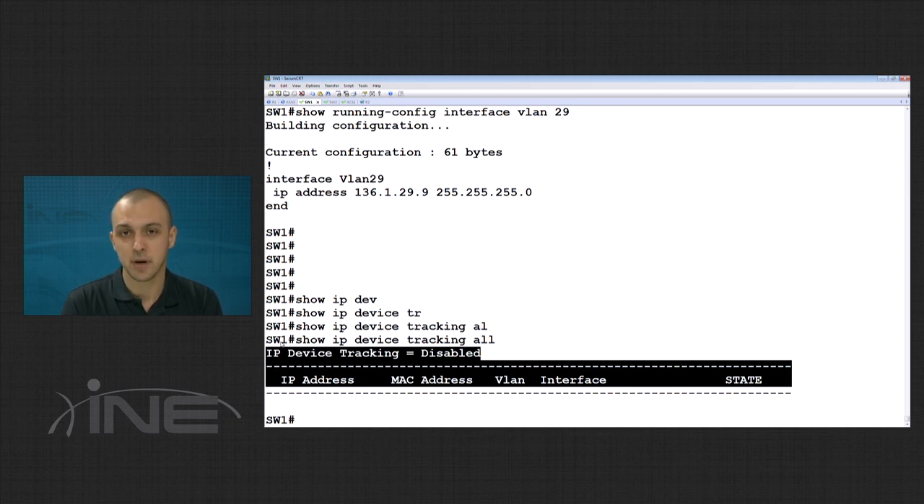And for that to happen, it needs to have IP device tracking configured so that it can learn the IP address of the client. IP device tracking relies, for example, on ARP packets. So once the switch sees some ARP packets from the client, it will learn the IP address of the client, and it also works for any kind of IP packet. So when the switch receives some ARP packets or IP packets from the client, it will automatically learn the IP address of that client.